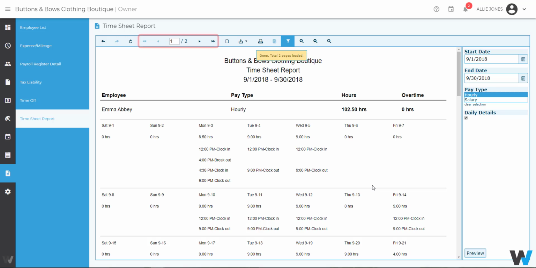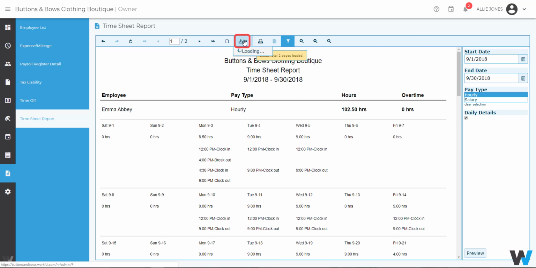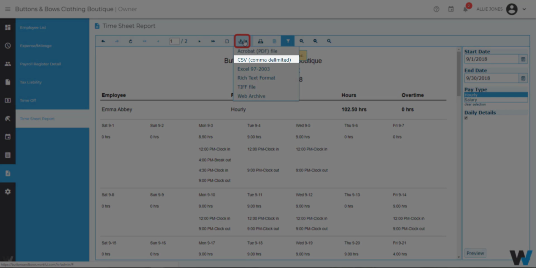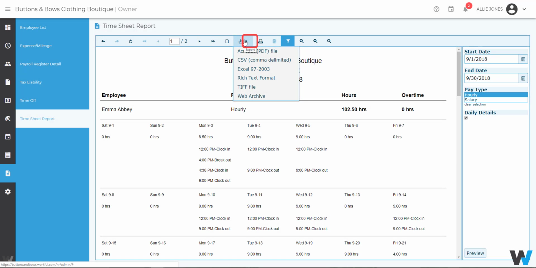For each report, you will be able to navigate to different pages if the report is longer than one page. If you click the Toggle Print View button, you'll be able to see how the report will print. You can download the report to your computer as a PDF, CSV, Excel, rich text format, TIFF file, or web archive. You can also print the report straight from Workful.